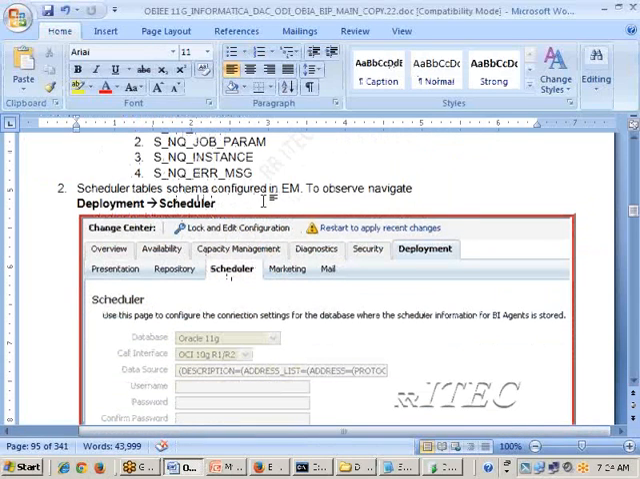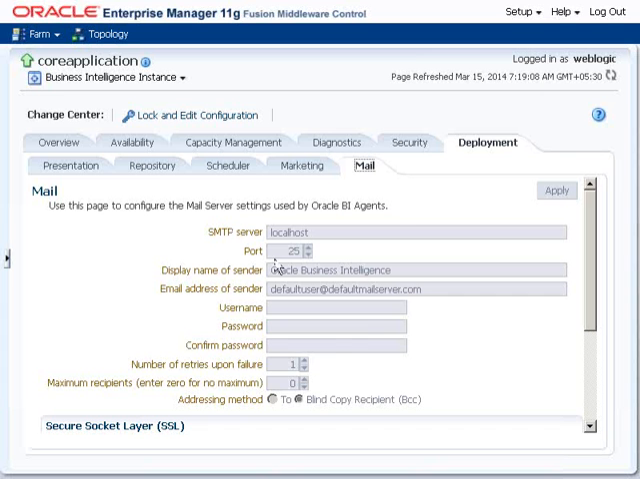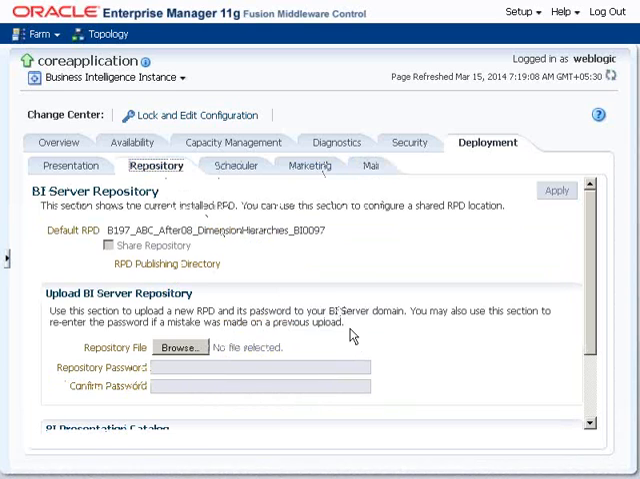Scheduler table schema is configured in the Enterprise Manager. To observe it, navigate to Deployment, then the Scheduler tab.